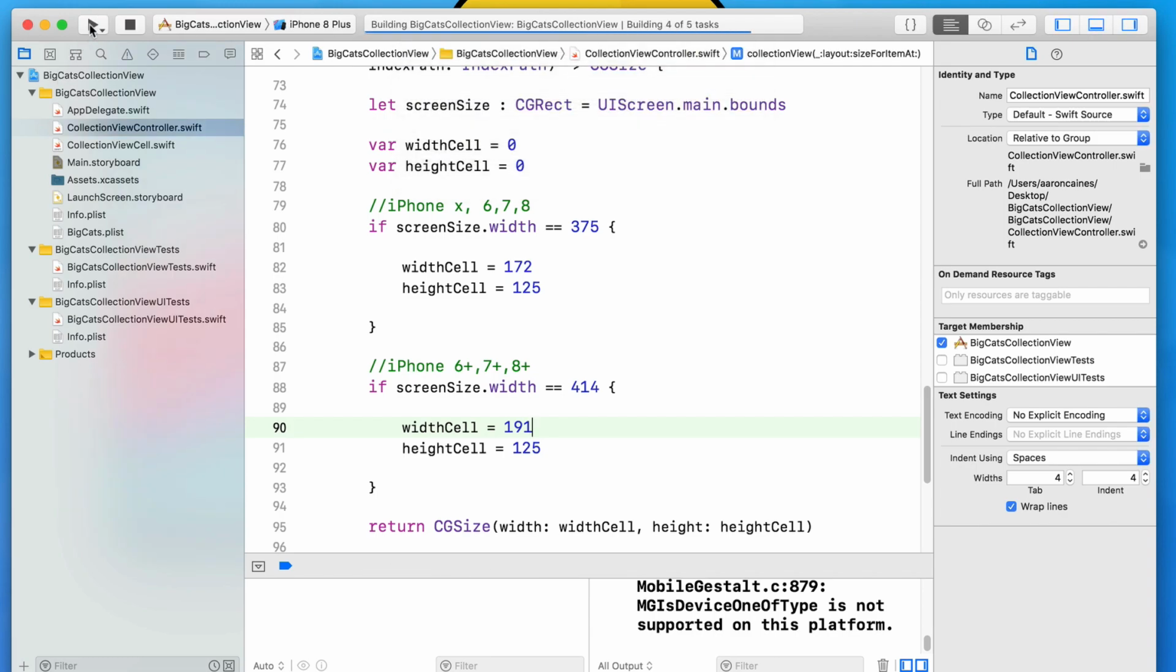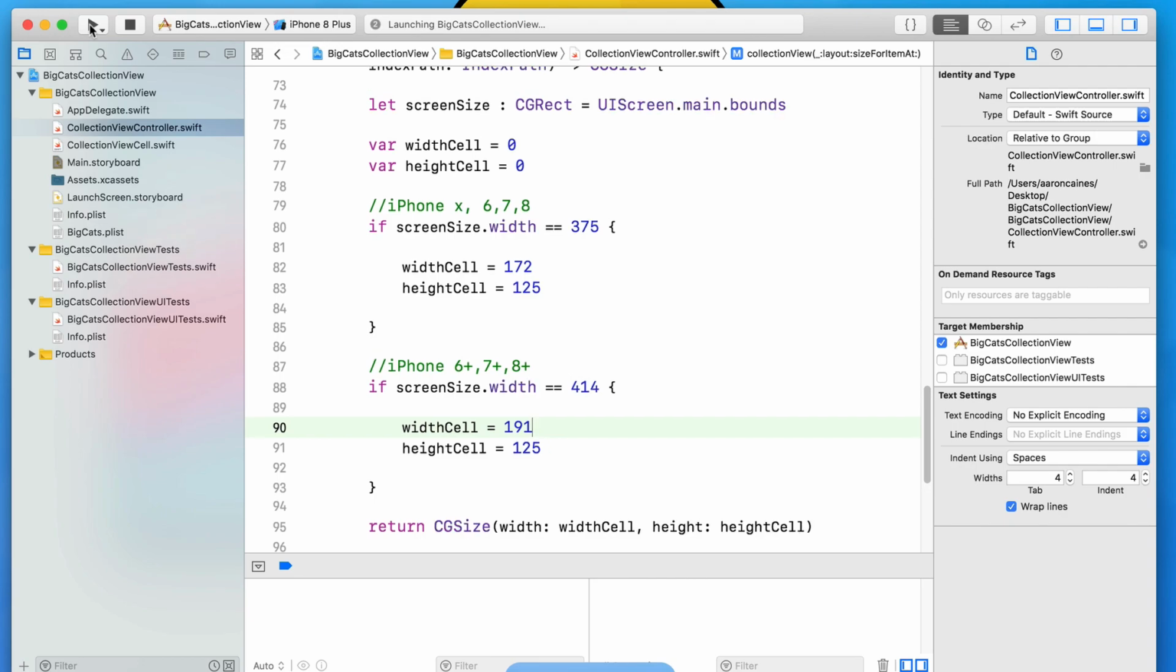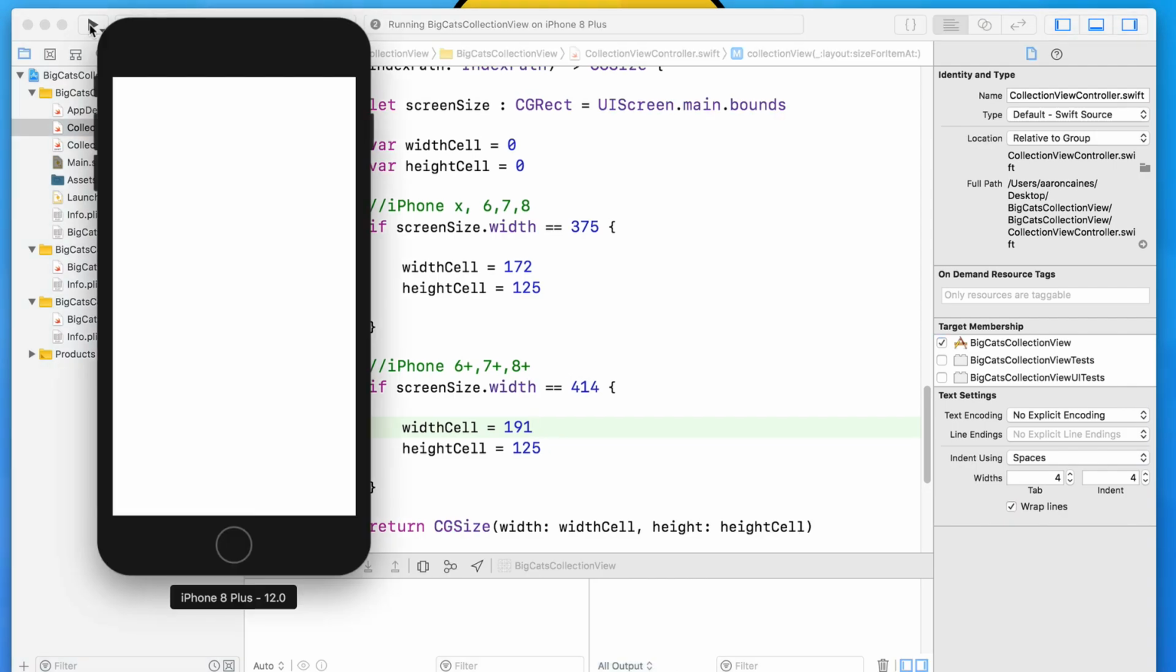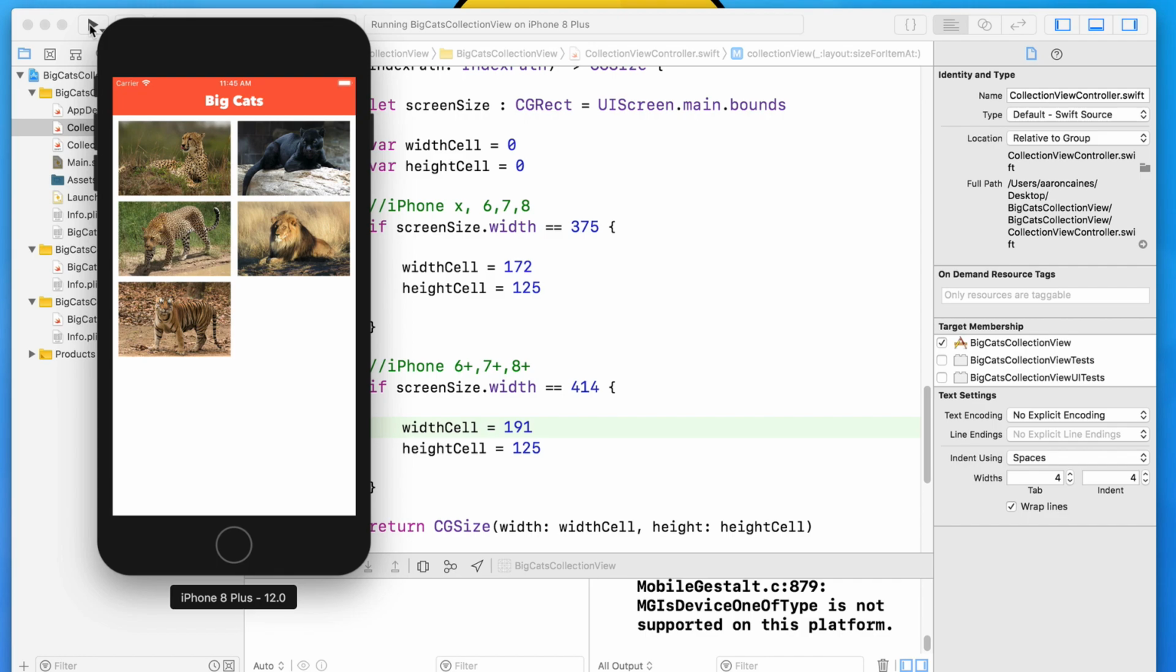So it's pretty cool how we can then detect it and make each cell look a little bit different. We can make them look bigger, smaller, wider, shorter, and there you go. Now we've added in the 191, how it resizes.